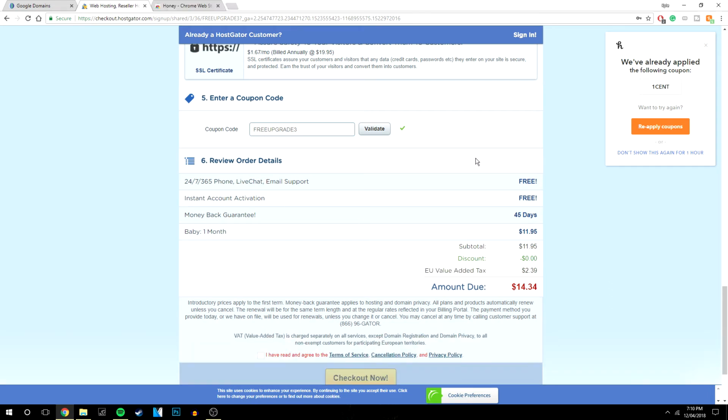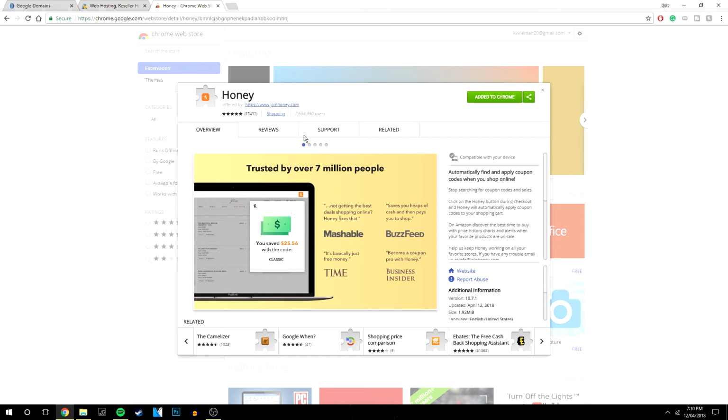Once you've entered all your information, the way you get your first month for free is by entering a coupon code. To do this, you want to download a Chrome extension, there'll be a link in the description, and it searches the whole internet for the best coupons for the current website you're on, whether it be Amazon, Apple, or even Hostgator.